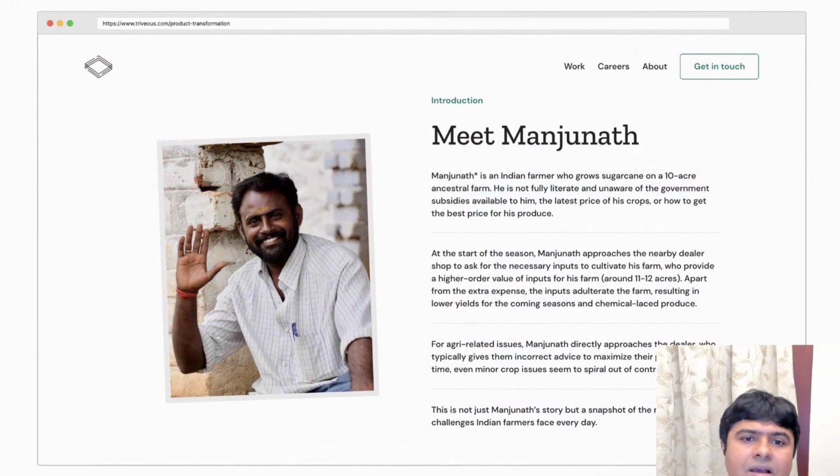This is Manjunath. We've created a virtual persona of somebody who might use this app. You can go and check out our website, triveous.com/product transformation. We've done this entire case study. We've talked about onboarding, the home screen, etc. And this will give you a picture of the user who's facing this problem, who might have installed this Agri-tech app. I'm not going into details. He's a multi-generational, ancestral farmer.